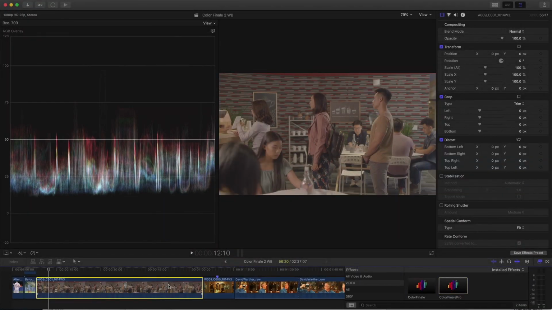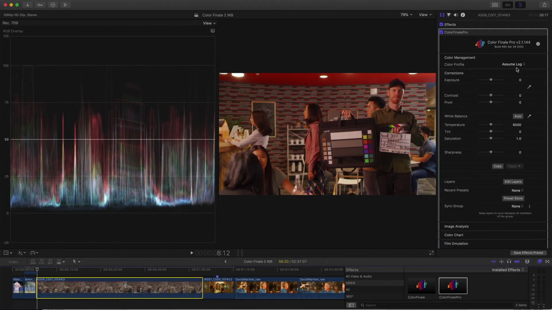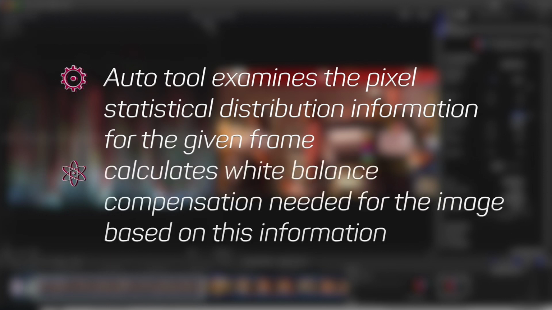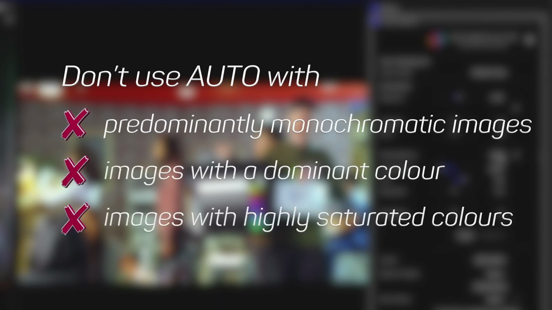Let's look at auto. The simplest way to adjust the white balance of clips in Color Finale 2 is by using the auto tool. For speed, I will set the color management to assume log. I'm happy with the contrast, but I will use exposure to quickly adjust the brightness of the image. The auto tool works in a similar way to how a digital camera calculates auto white balance. It examines the pixel statistical distribution information for the given frame and calculates white balance compensation needed for the image based on this information. You can see this now when I click on auto. Don't use auto with predominantly monochromatic images, or images with a dominant color, or images with highly saturated colors.